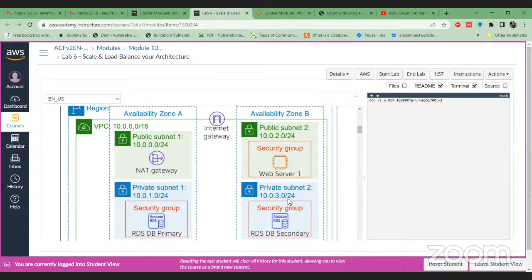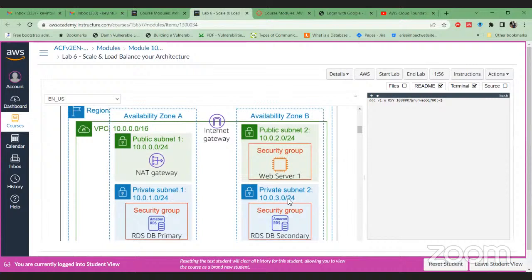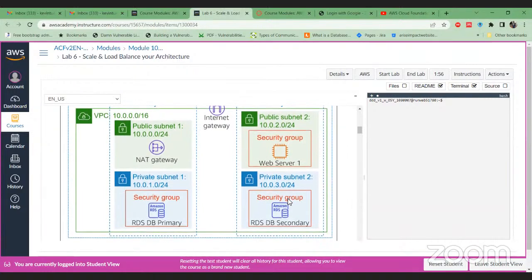Then you're going to have the private subnet having 10.0.1.0 for availability zone A. When you go to availability zone B, you're going to have 10.0.2.0/24. Public subnet 1 will be running the NAT gateway. And in private subnet 1, you're going to have the security group, within which you're going to have the RDS, that is the relational database service, having the primary database. Remember, we did this during the last lab.